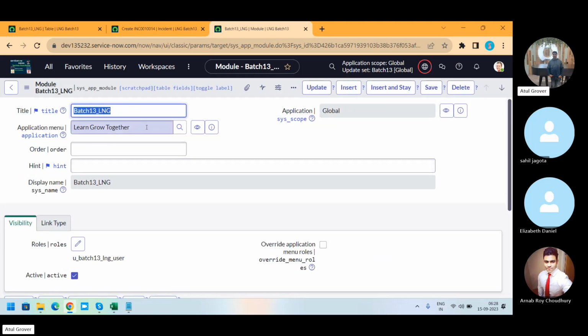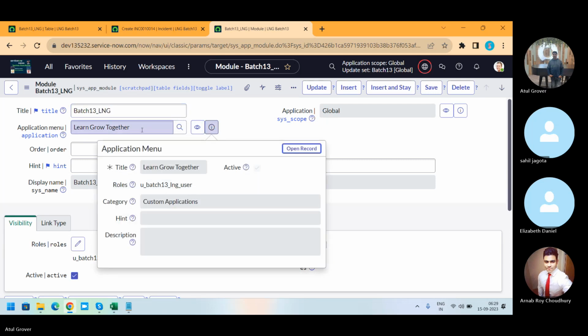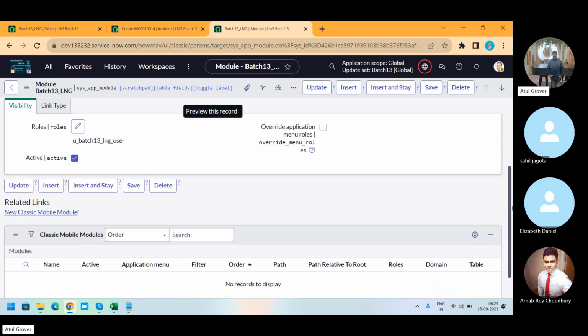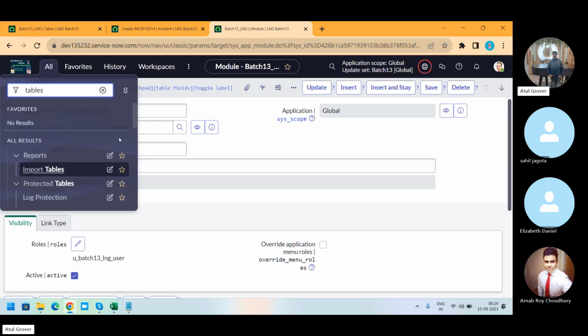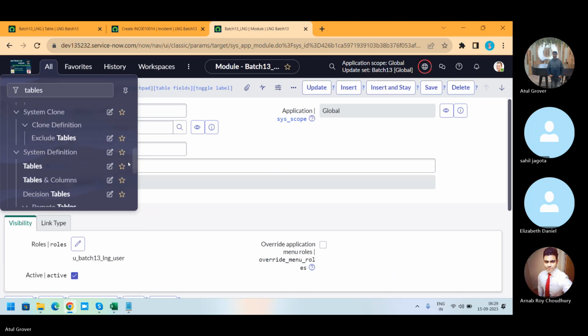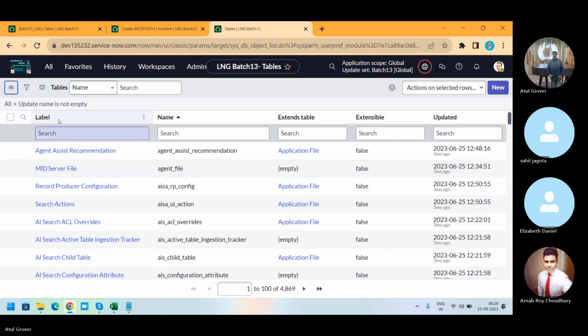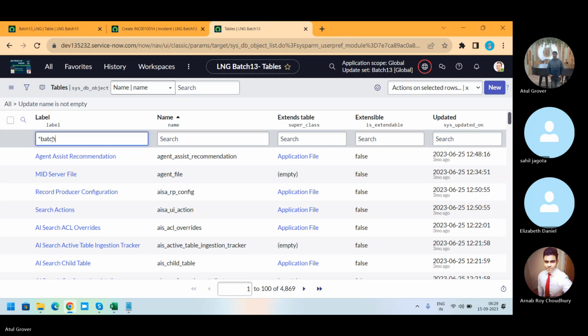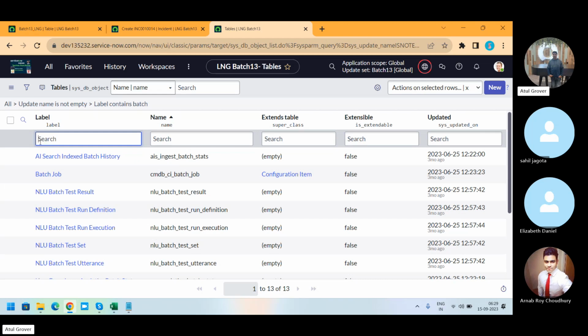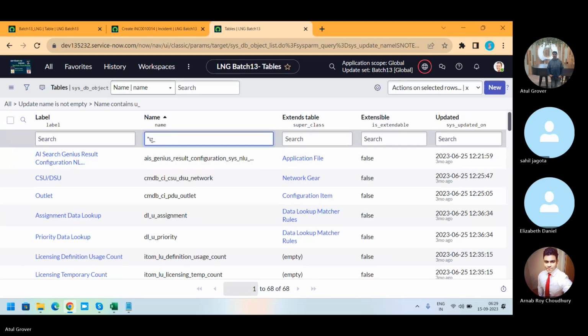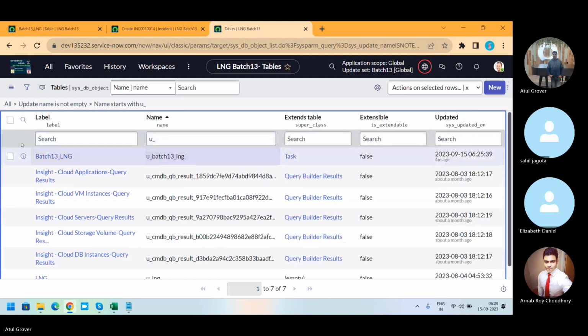And it is coming from the table called batch_30_LNG. If you open this, it is coming from the table which we just created. Now if I come back here to the tables, I'll search from here, u_. This one.